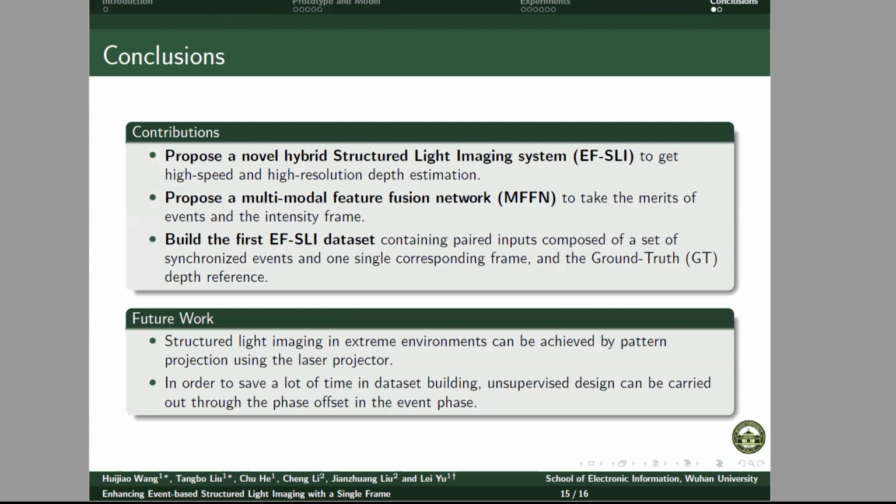All in all, aiming at event-based structured light imaging, our contributions are threefold. We propose a novel hybrid EF-SLI system and a multi-modal feature fusion network. And meanwhile, we build the first EF-SLI paired dataset.